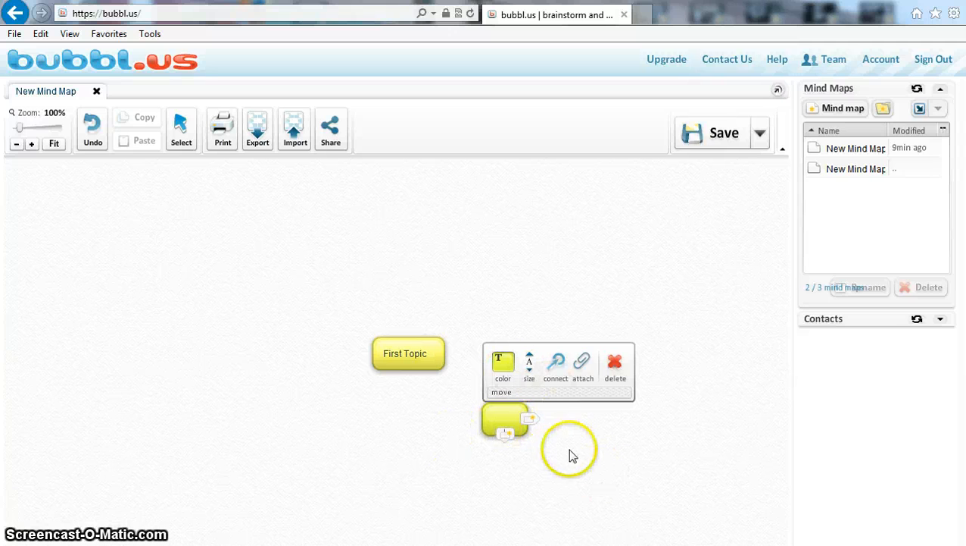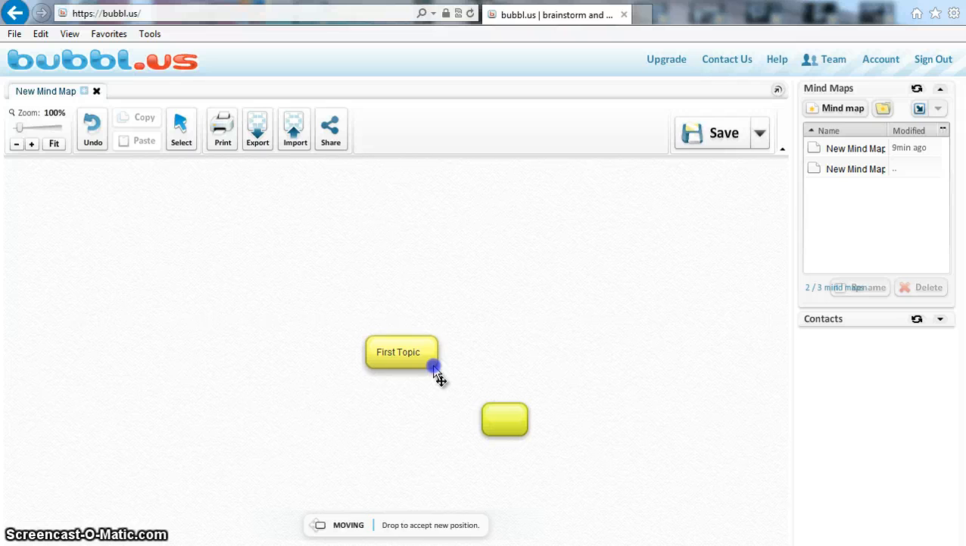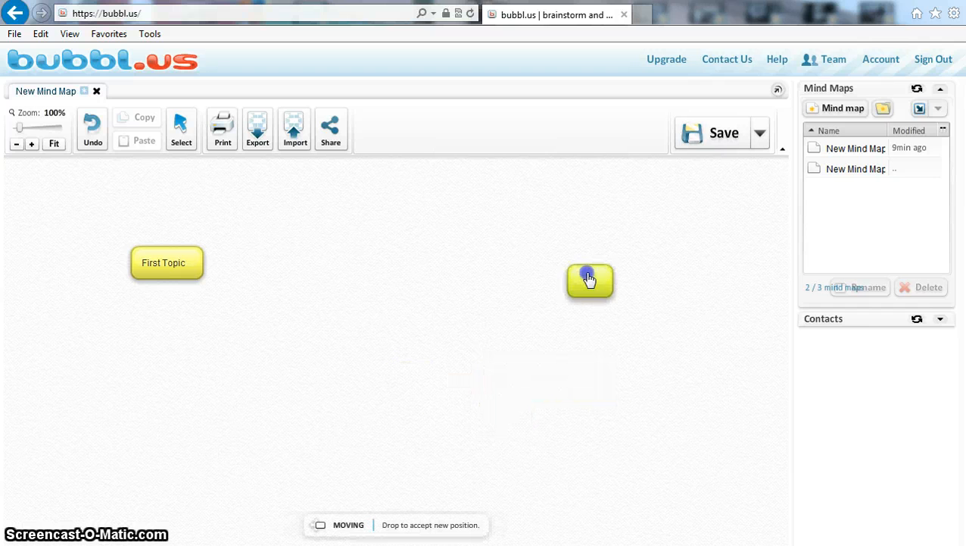In order to move the bubble, there's a couple of different ways. You can drag it by the corner, hold the mouse down, move it to where you'd like, or when you hover over the bubble, you can see this bar that says Move, and you can move it with that.